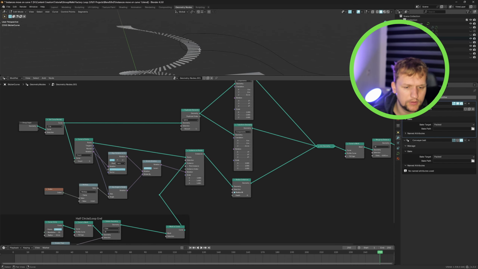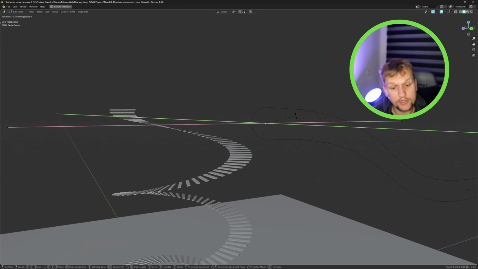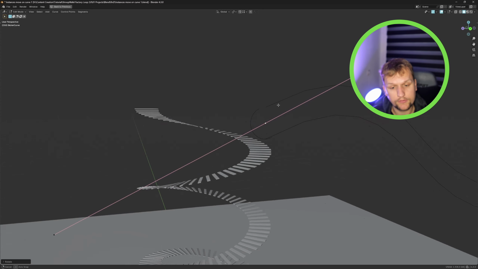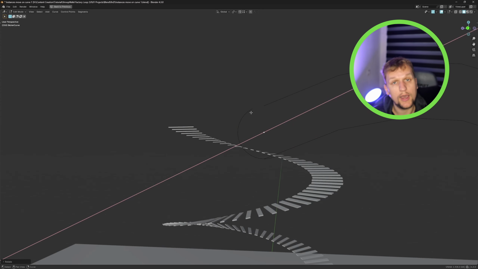So let me go here, select this curve. If I rotate it on the y-axis, you see that, of course, the endpoint of the half circle and the endpoints of the top line and the bottom line don't line up. So the merge by distance isn't merging them because the distance is too big. And if you increase the distance, of course, you have very unreliable results because it can also merge different points that you don't want to be merged.